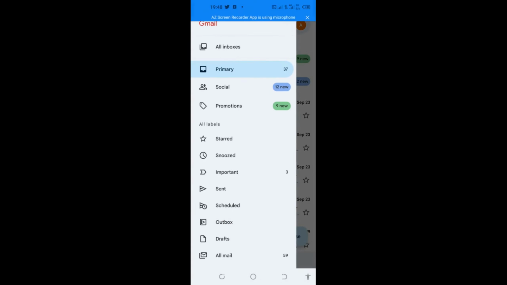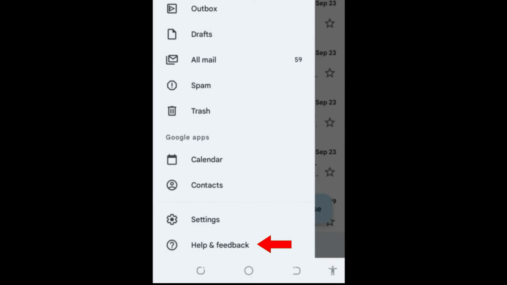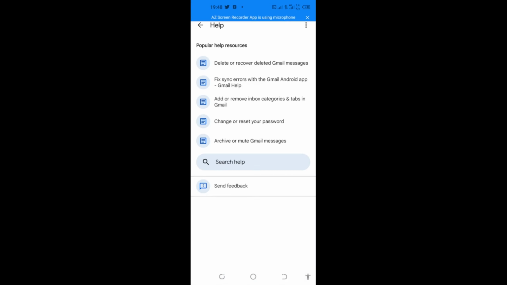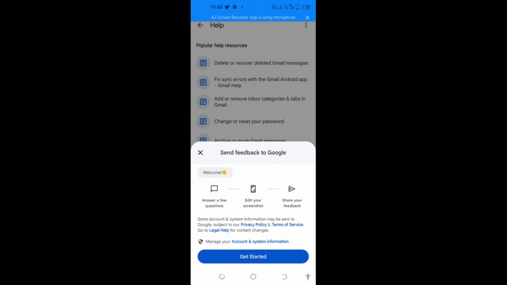If you click on it, now scroll all the way down, you can see here help and feedback, the last option. Click on it. If it loads, you can see here the last option, send feedback. Click on it. If you click on it now, you can see here get started. Click on this get started.